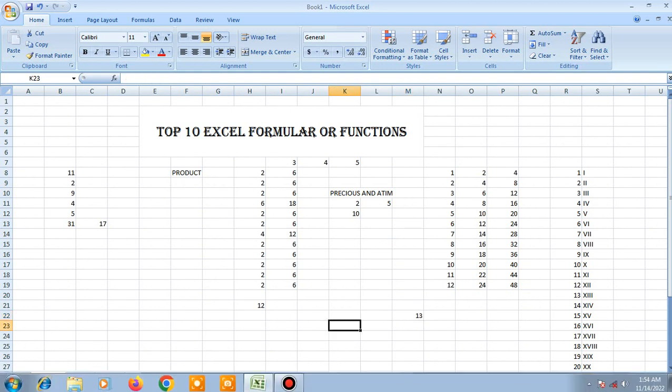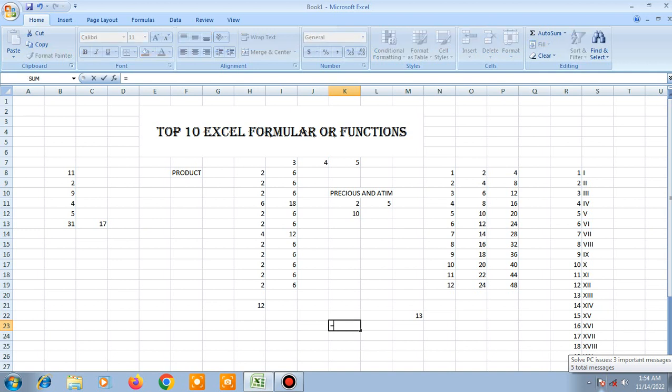Now if you also want to know the rows, which are the numerics, just equals ROW, bracket open, bracket close, you enter. 23. Yeah, is it 23? So that is the next formula.